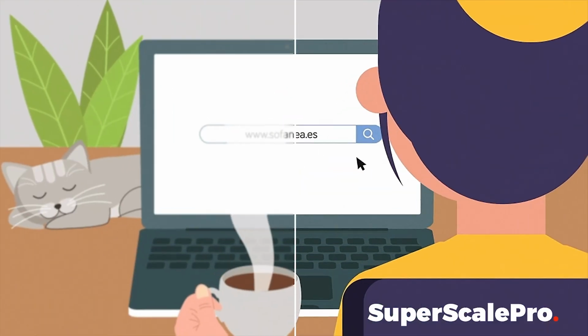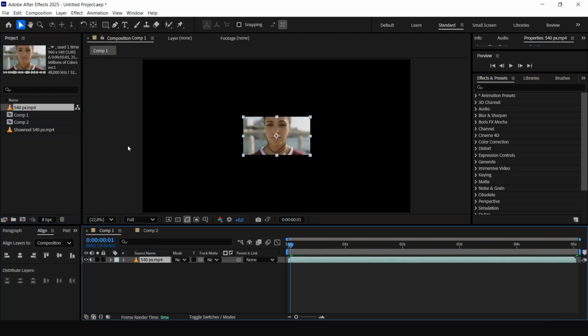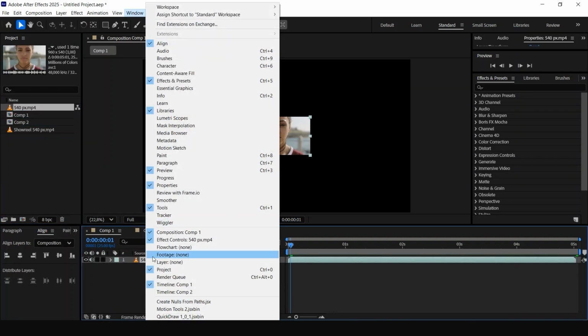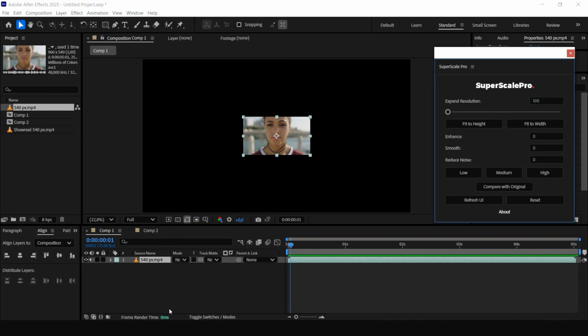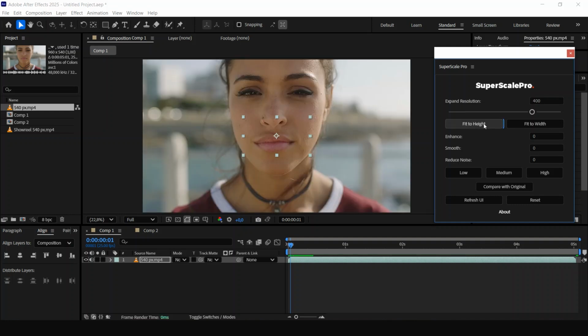First, let's drag the video clip into the composition. Let's select the script from the window menu. Use the Expand Resolution slider to easily scale your footage with minimal quality loss. Or even better, utilize the Fit to Height or Fit to Width buttons to automatically match your design, image, or video perfectly to your composition size.